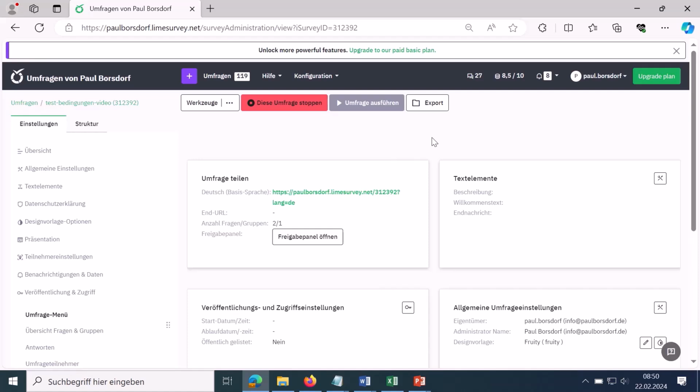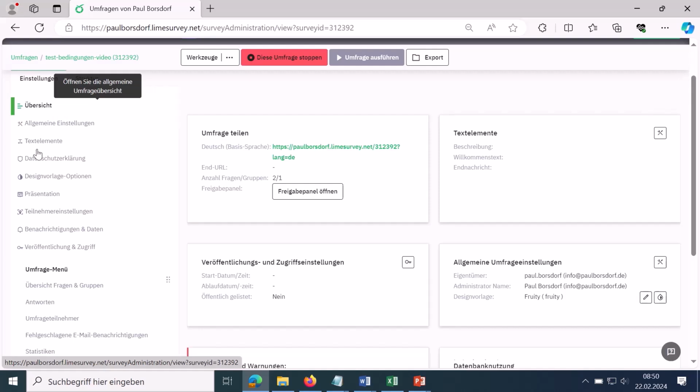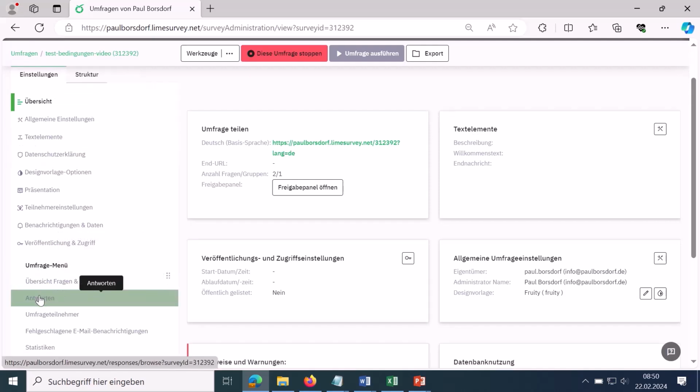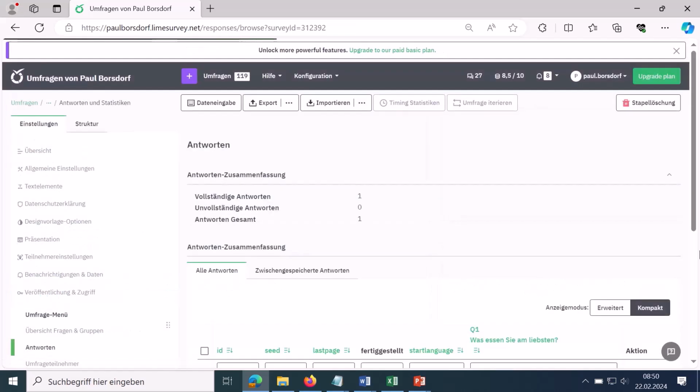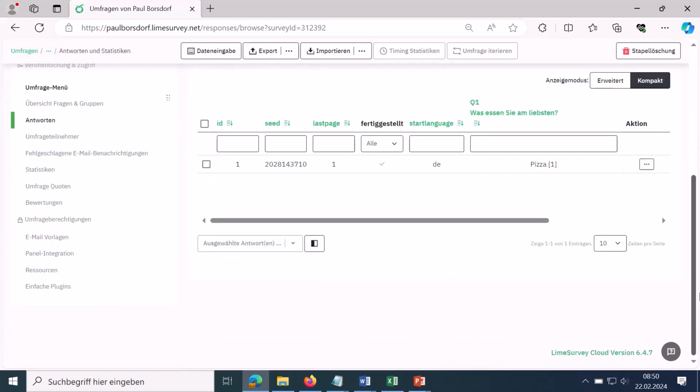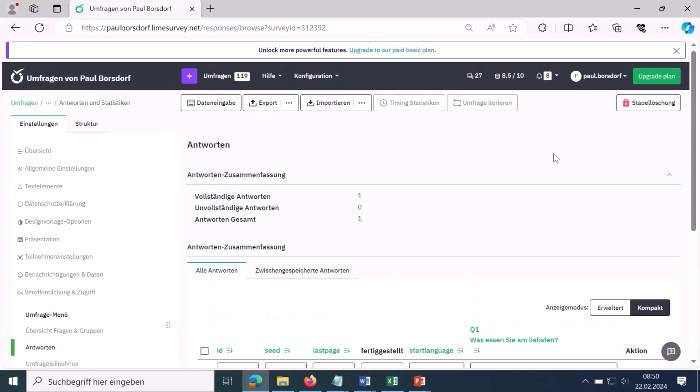Okay, I have now carried out a small survey here as an example, have collected an answer and can now see how I can find the whole answer and then export it to SPSS. To do this, I first go from the survey structure to the survey settings and then I scroll down a bit. In the survey menu there is the item answers. There I can see how many answers have been collected here.